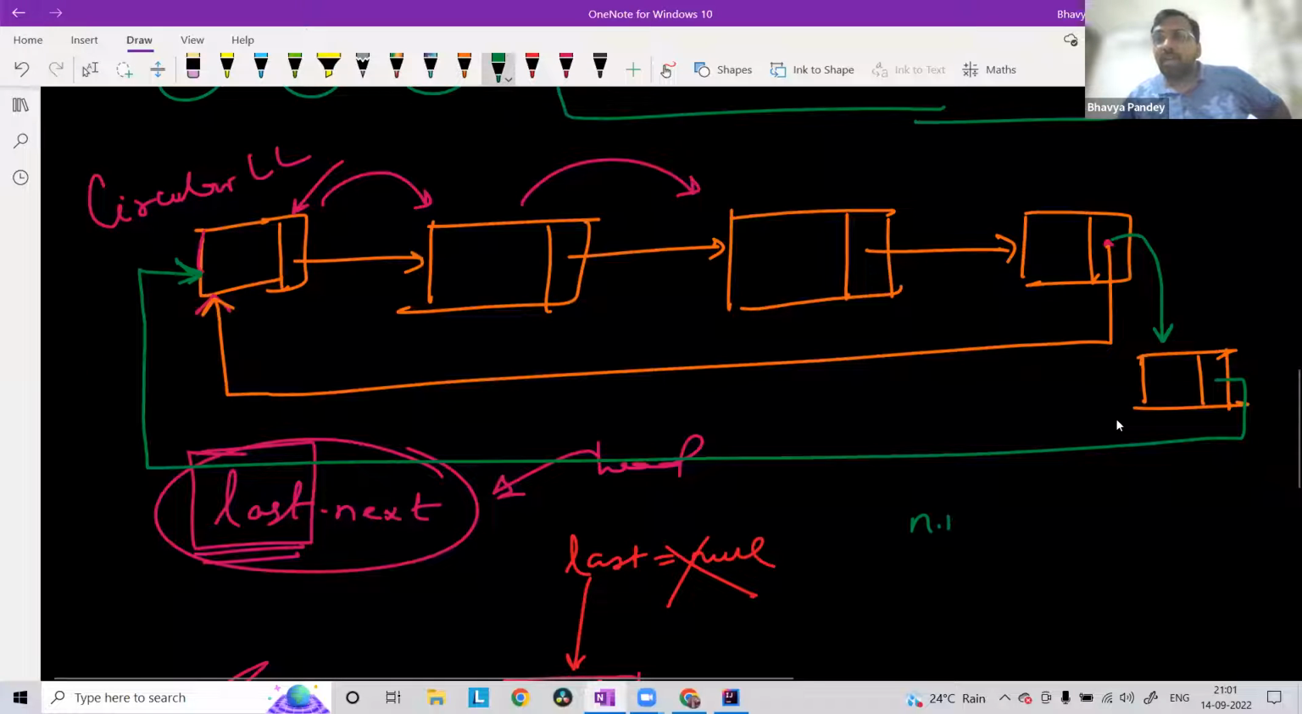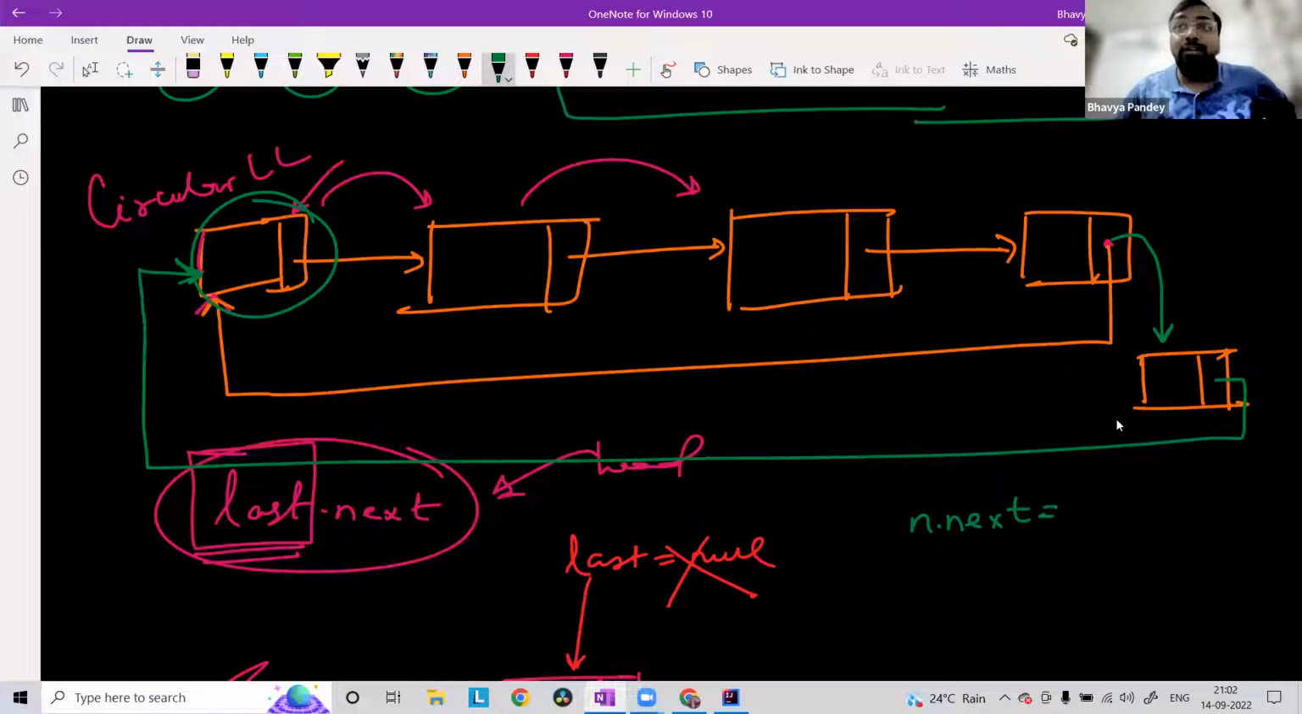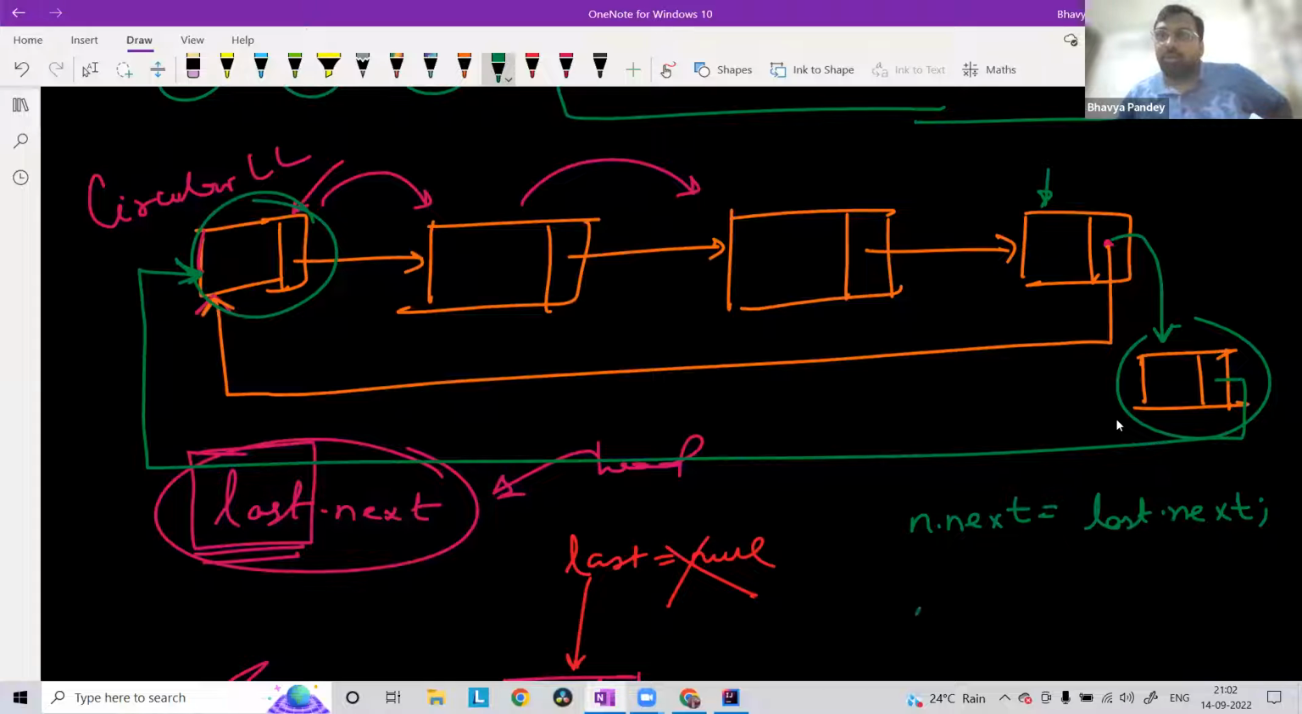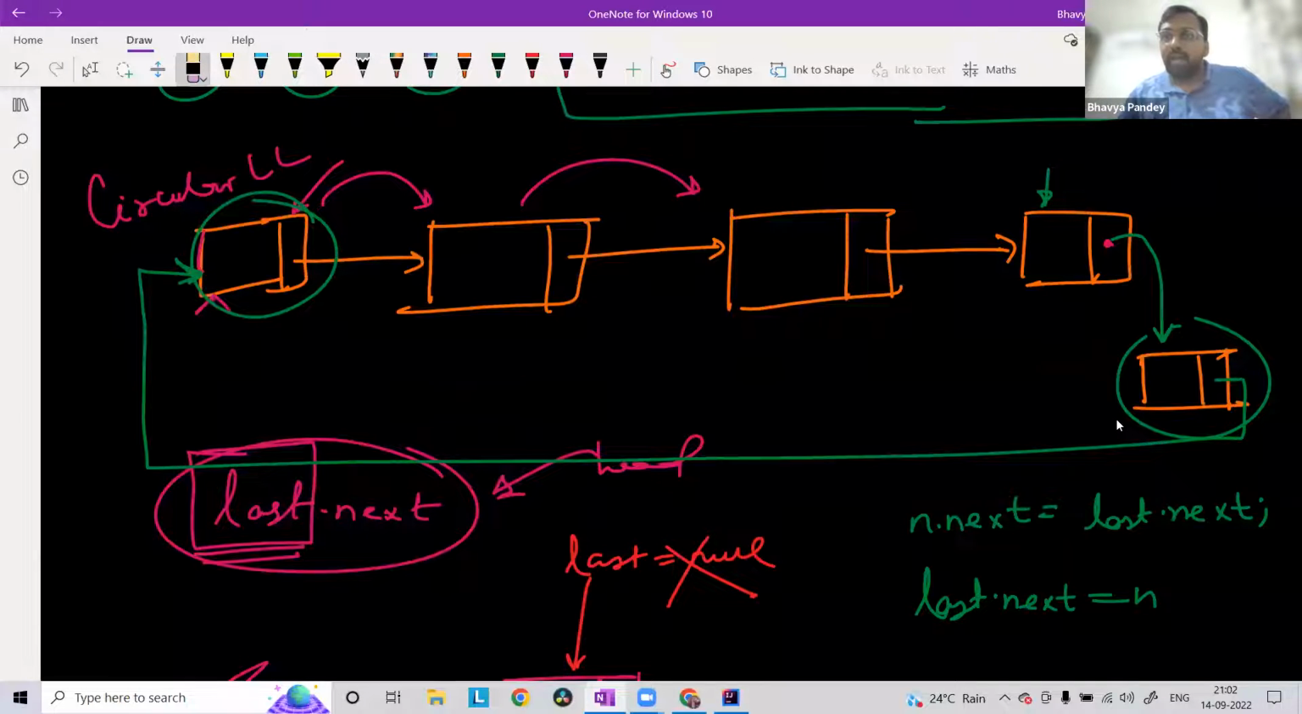So first what you will do is n dot next is equal to this particular node. How will you access the first node? Last dot next. Then last dot next should be equal to what? This particular one. So last dot next is equal to n. So linking has been done perfectly, but there is one more thing. So now the picture is something like this. This is removed and this is established, right?